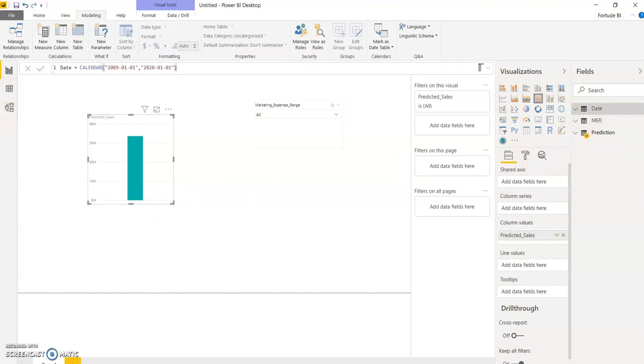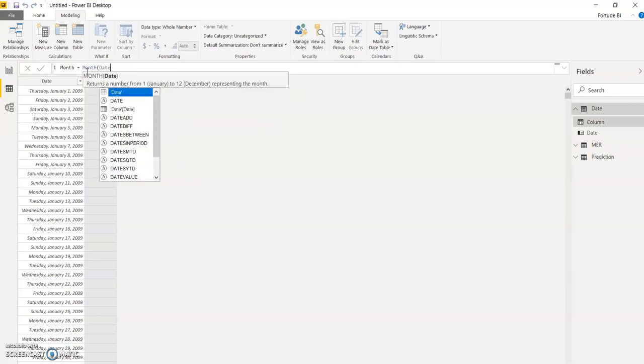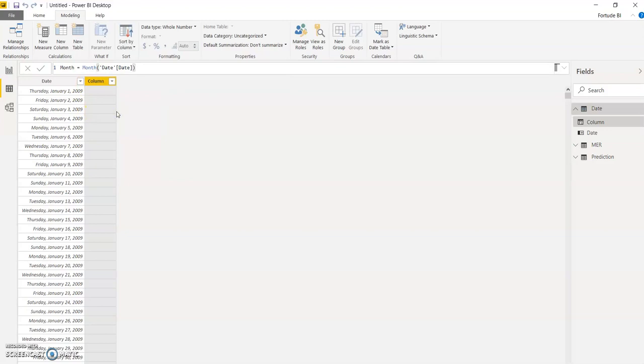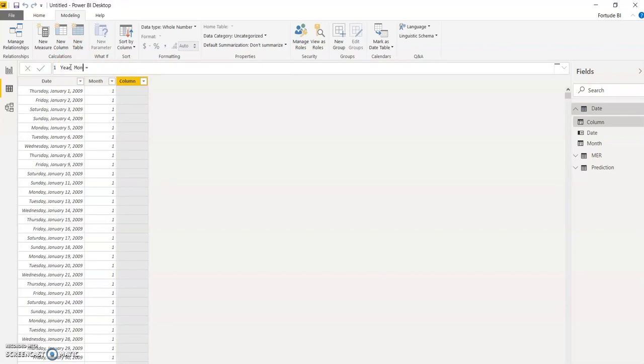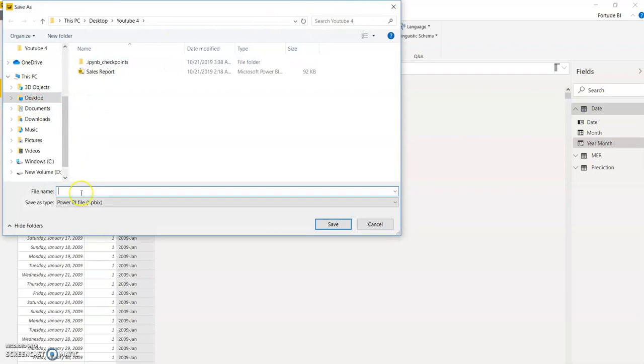Wait, let's add new columns for the date table, like month, and another column for year month. Format. Let's take YYYY-MM with the short name of the month, and let's sort by month. Okay, let's save it as sales prediction.